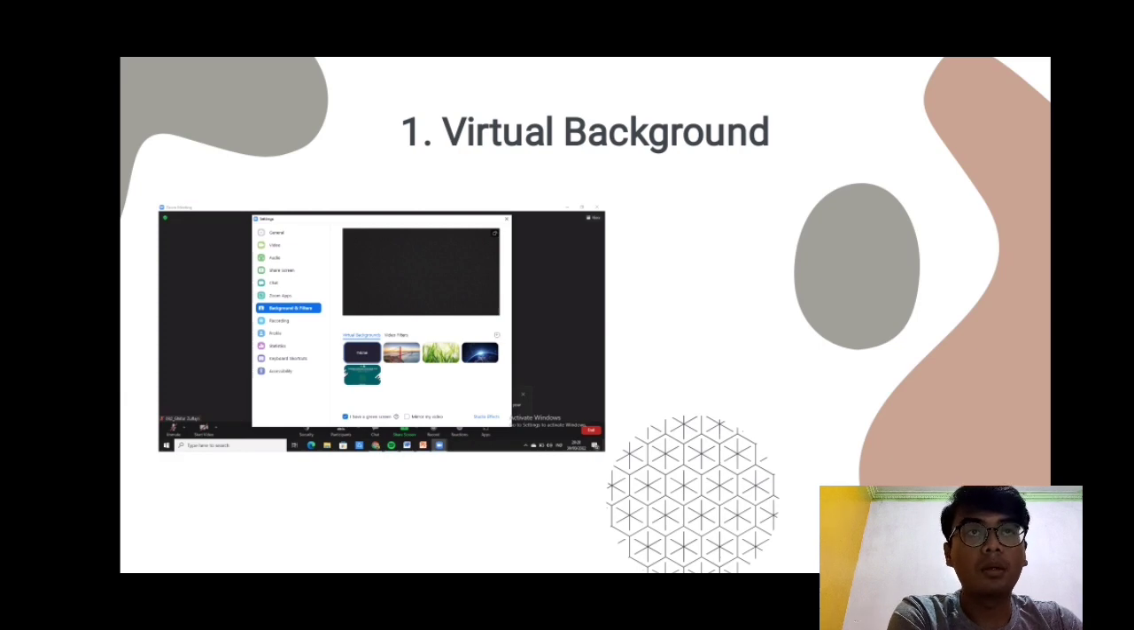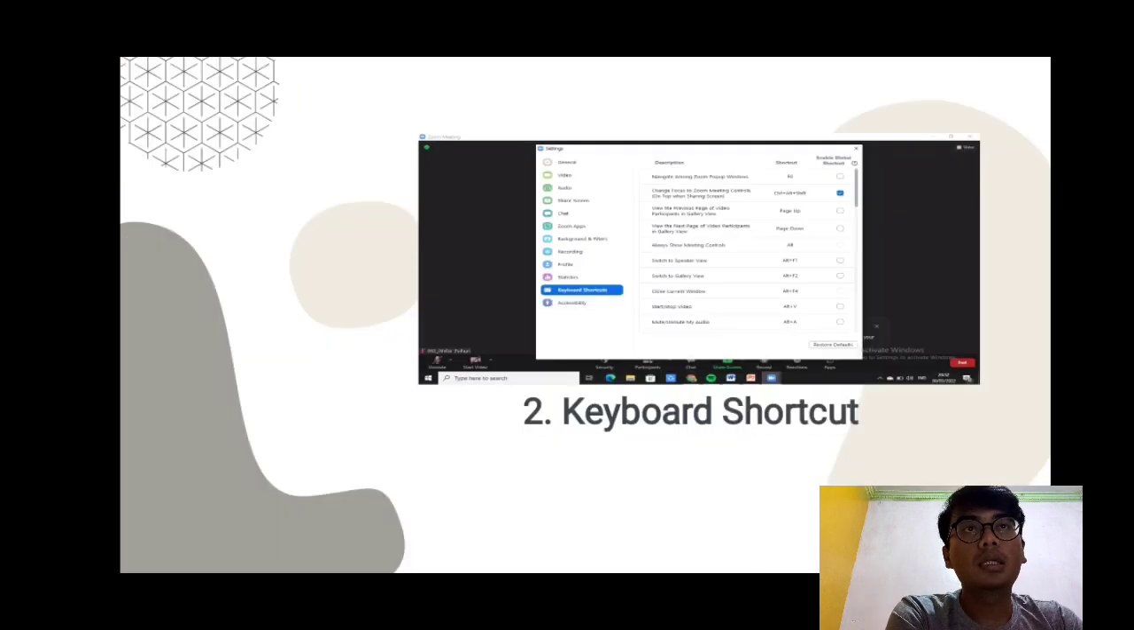Follow these steps. Number 1, open Zoom settings by clicking on the gear icon in the top right corner. Number 2, select background and filter from the list on the left side and choose a background of your choice. If you have a green screen, you can select the I have a green screen option. Number 3, once done, you will see the result when you join a Zoom call with the video turned on.